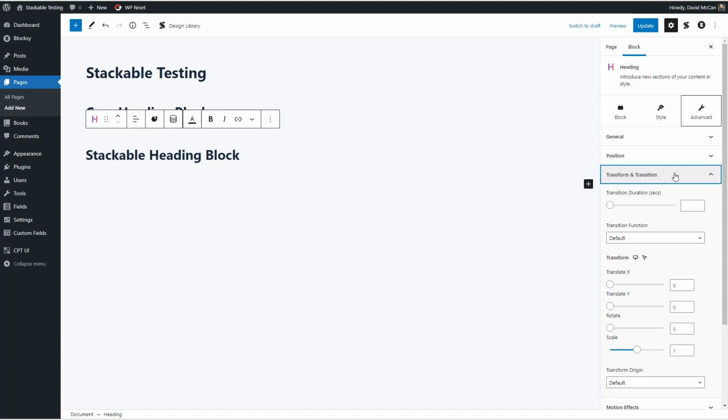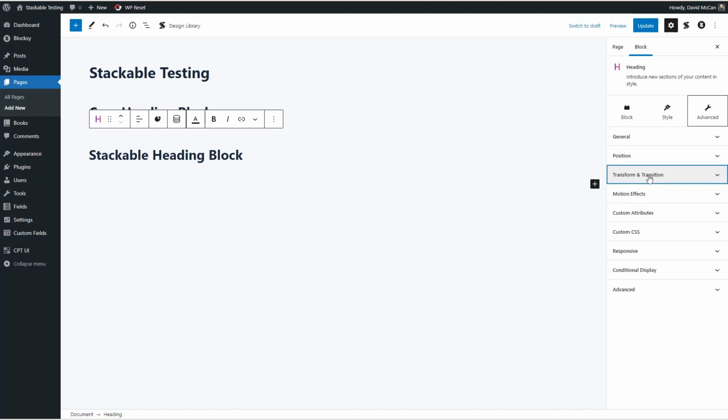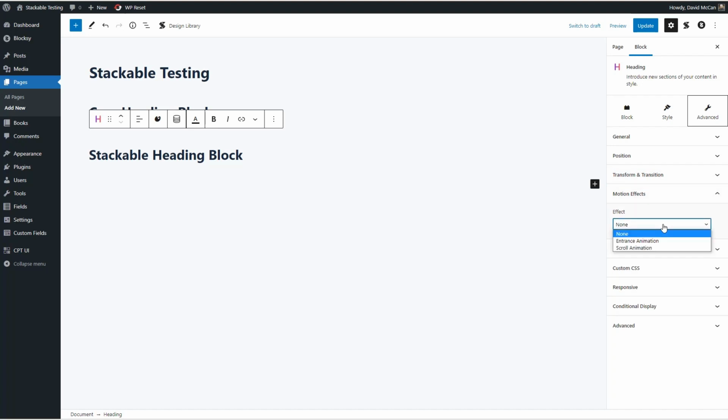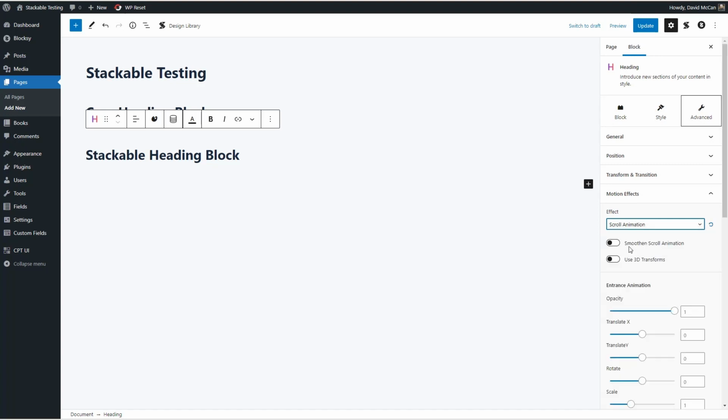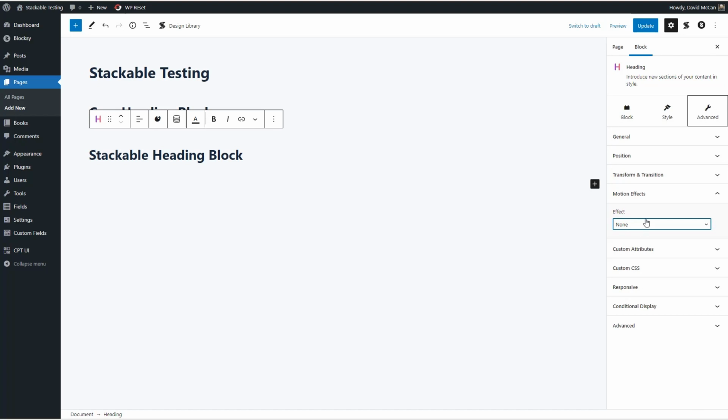You can add transforms and transitions and set the time and the angles of entry or travel and where the transform or transition starts. It's the kind of thing you don't see in Core, but that you do see in some page builders. There are motion effects, entrance animations, or scroll animations. When you turn those on, you have animation effects there.